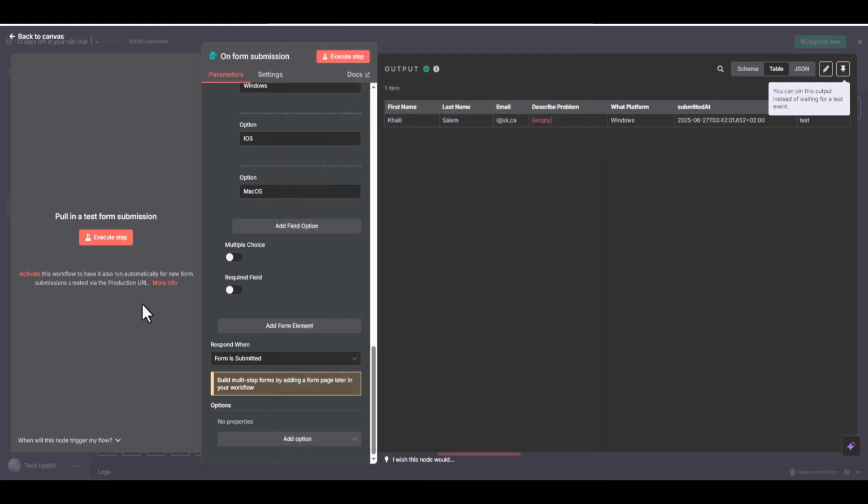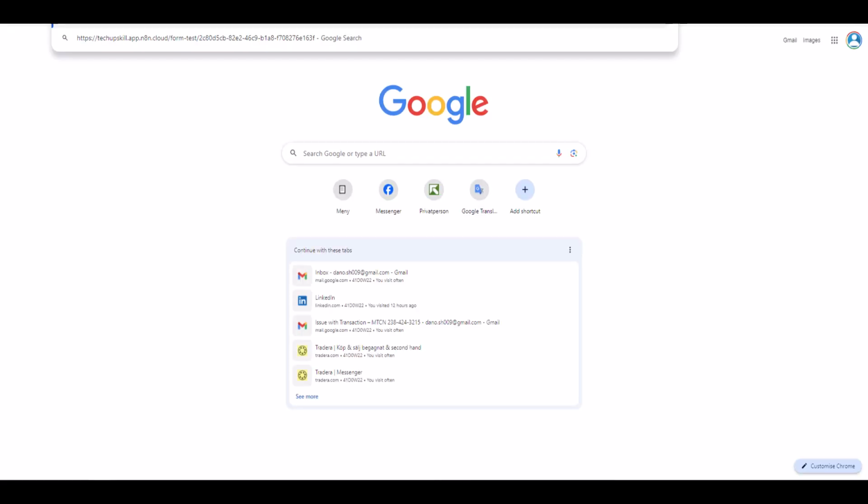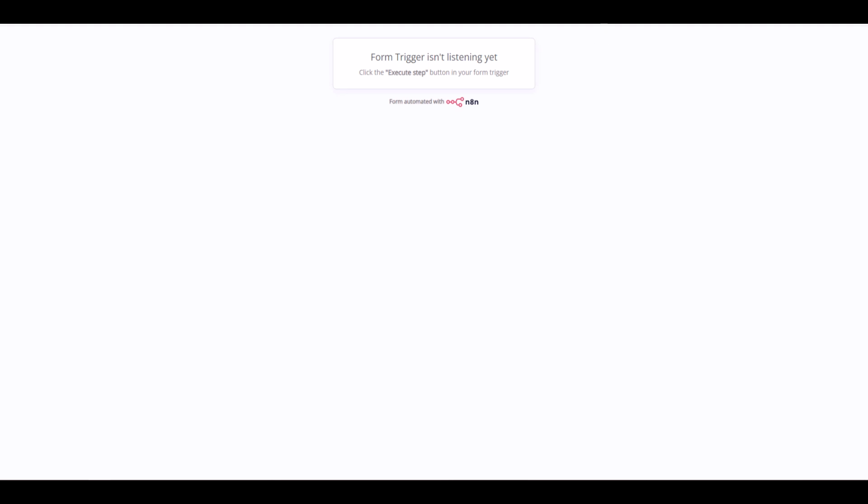On the left, you'll also have the option to activate the workflow. Go ahead and activate it so the automation can start working. Once that's done, copy the form link, then open it in a new tab or window to test it. If you try pasting the link and it doesn't work immediately, don't worry, we'll troubleshoot that shortly.